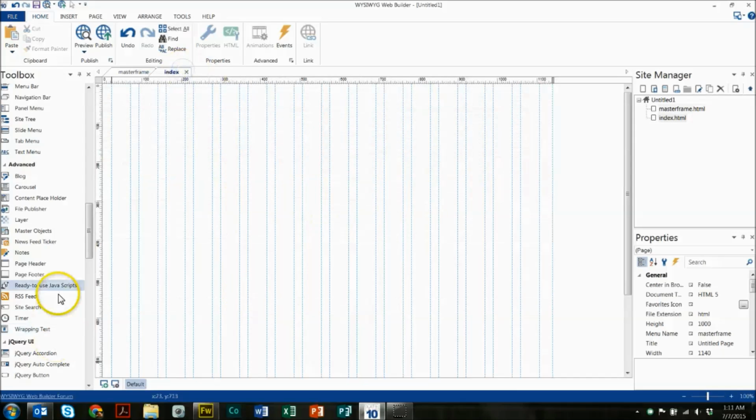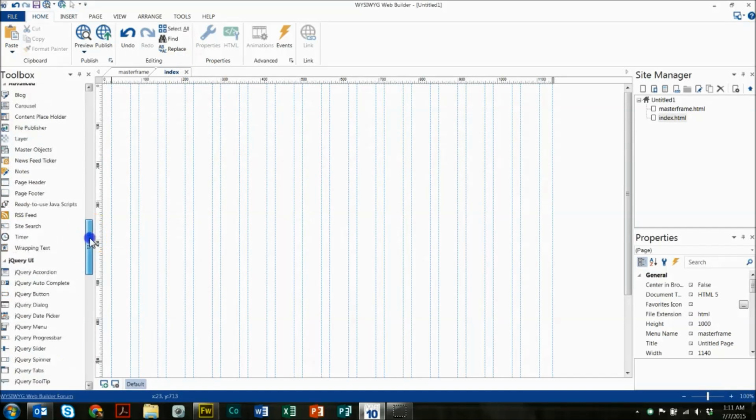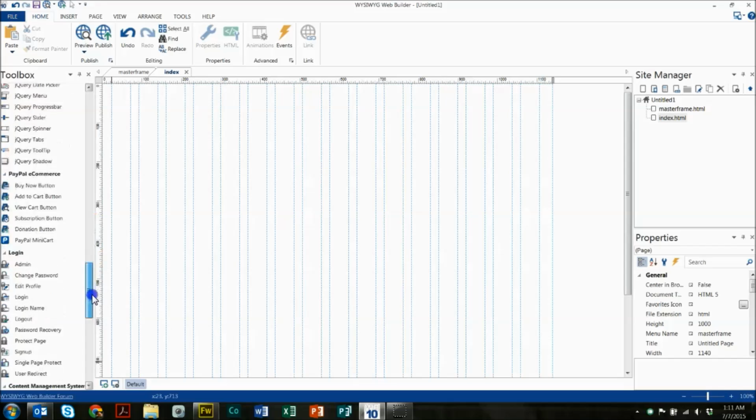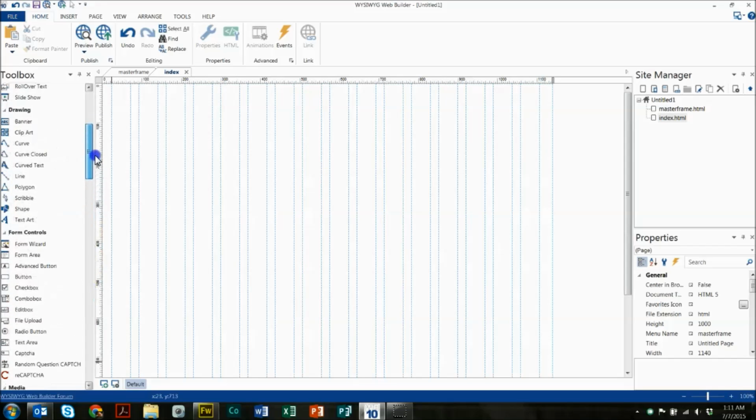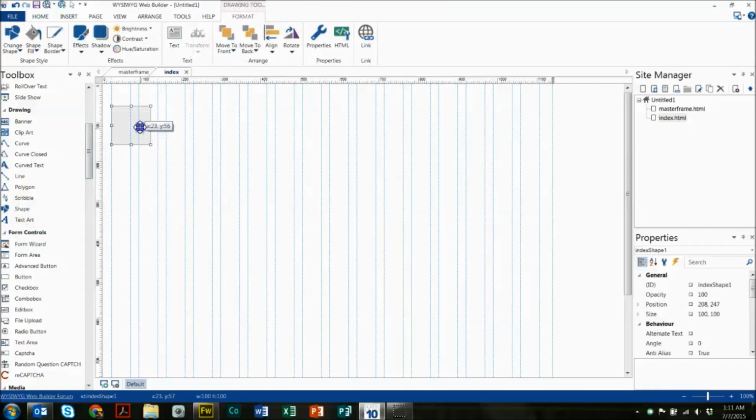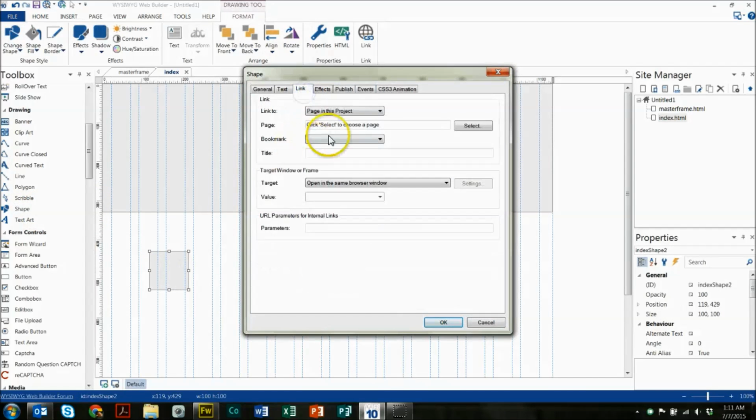Okay, so let's do a quick little sample here, and let's throw in, I'm just going to use a shape, and the shape is going to represent some kind of a carousel or slideshow or a big banner at the top, whatever it may be. Okay, and let's say that we have a button associated with that.